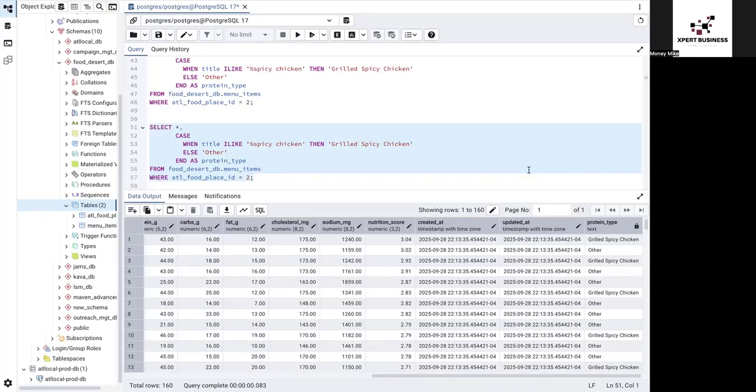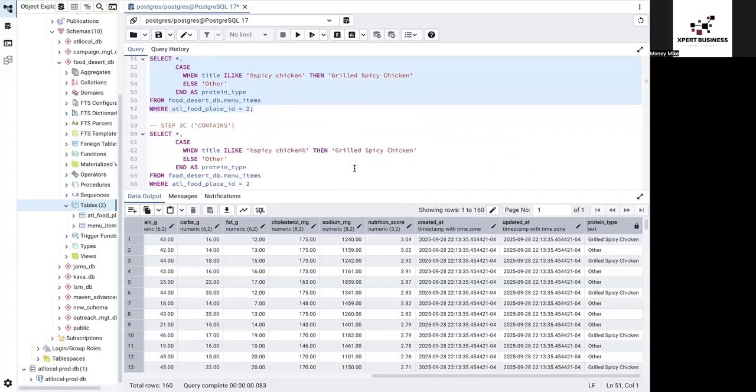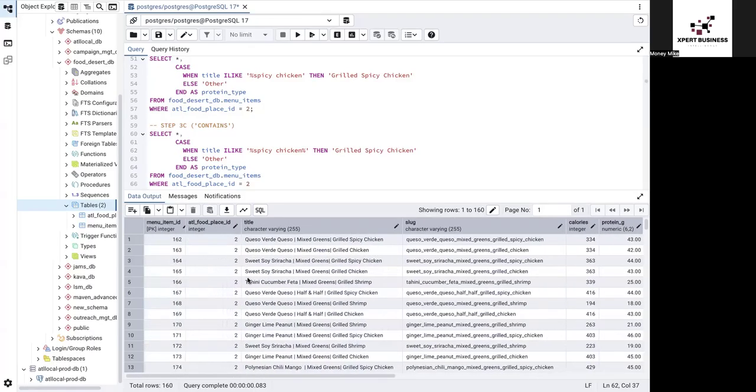Okay, so you guys might say, okay, let's go with the ends with spicy chicken. But what we're actually going to do in this query is something else. If the percent sign is both at the beginning and the end, and basically the words in the middle, this is saying whether spicy chicken is contained in the word in the title, period. And that's what we're actually going to use in this query.